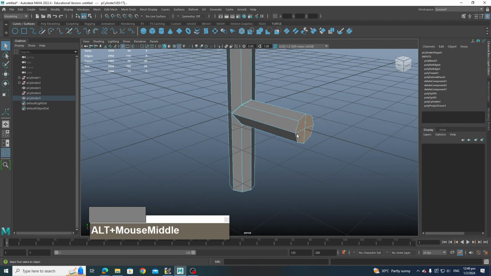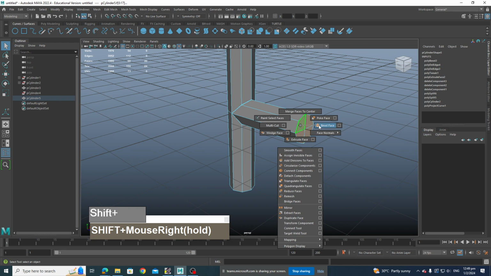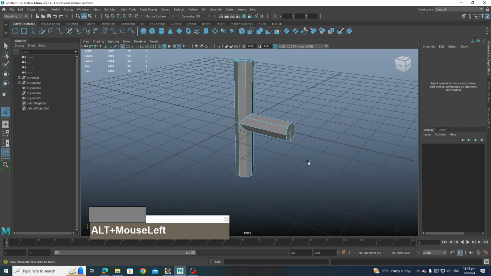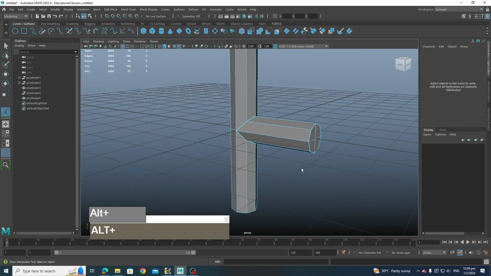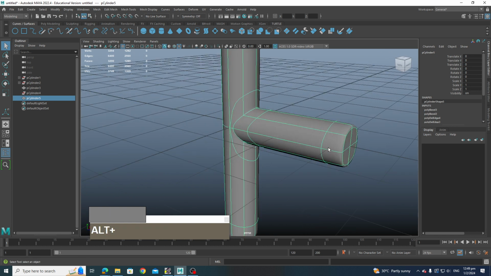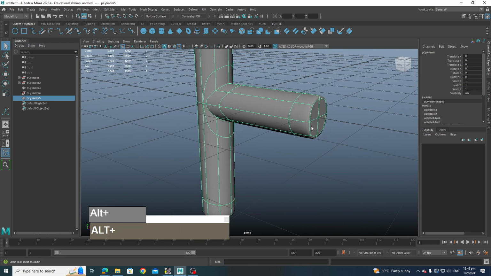Okay, and then extrude. Shift right mouse click, extrude, or you can bevel. I'll use bevel. And then I'll use a small fraction, 0.01. I think one segment should be good enough. Alright, and then if I press number 3 now, okay, it's looking okay. But I still need one more edge loop around here. Let me undo that.